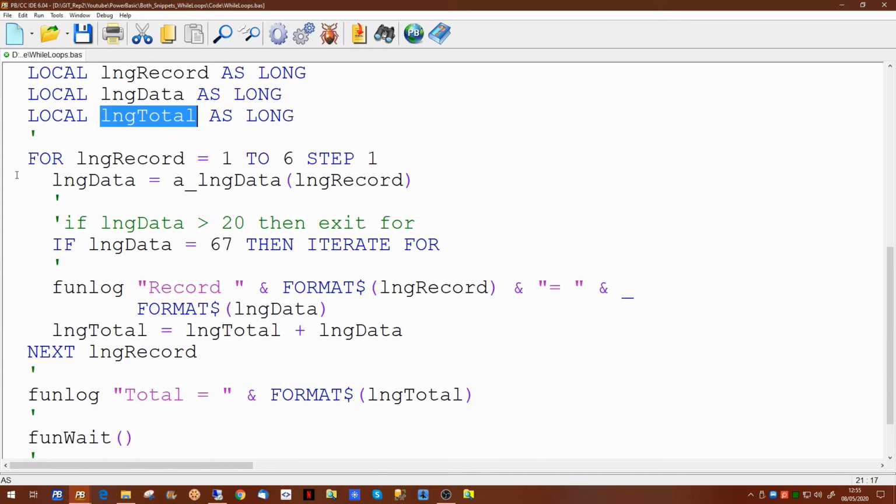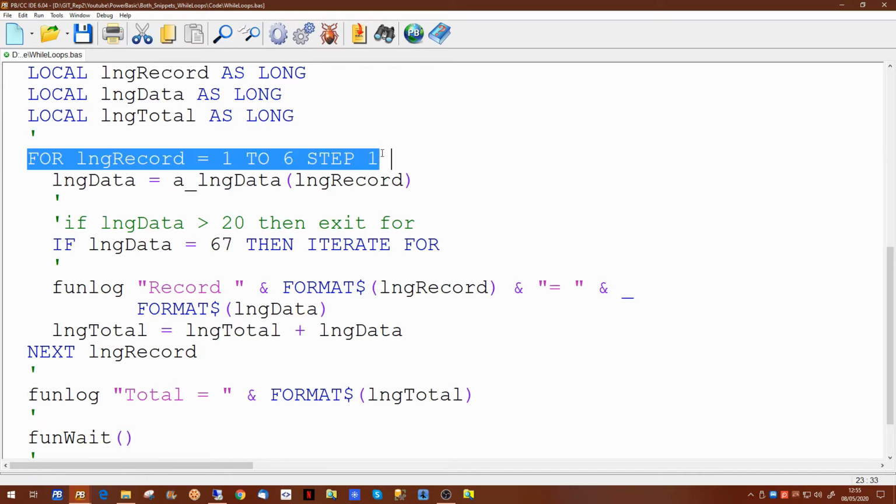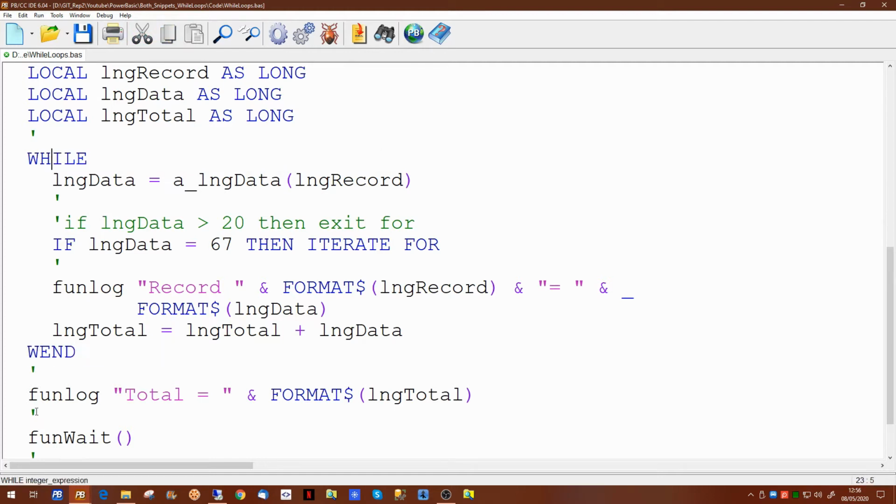Now, in the last video we used the for next loop. We're going to take that out today and we're going to replace that with a while loop. While, wend. These two statements define the beginning and the end of our while loop.